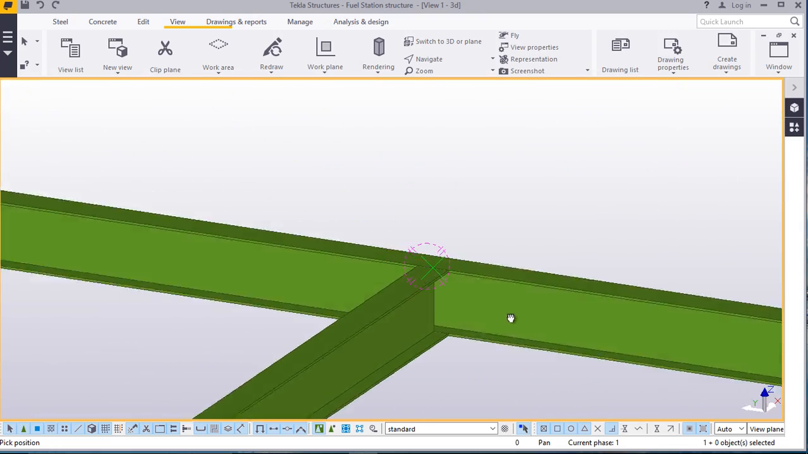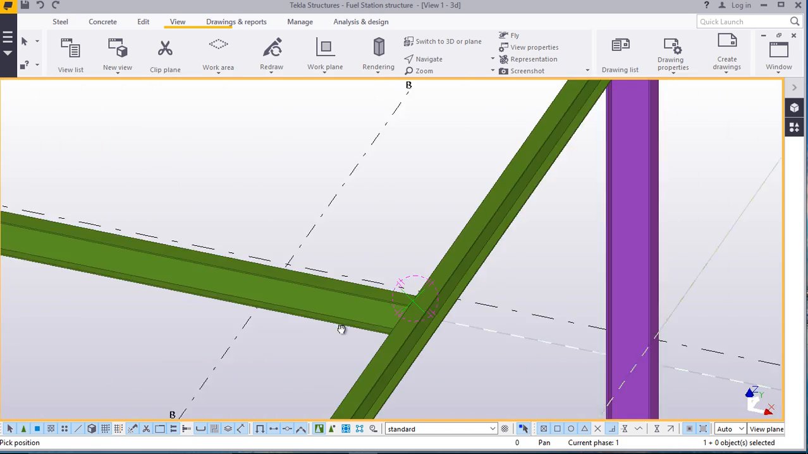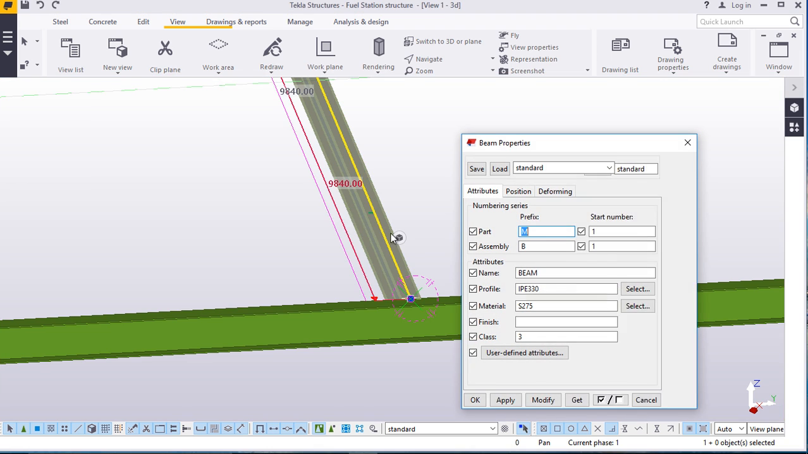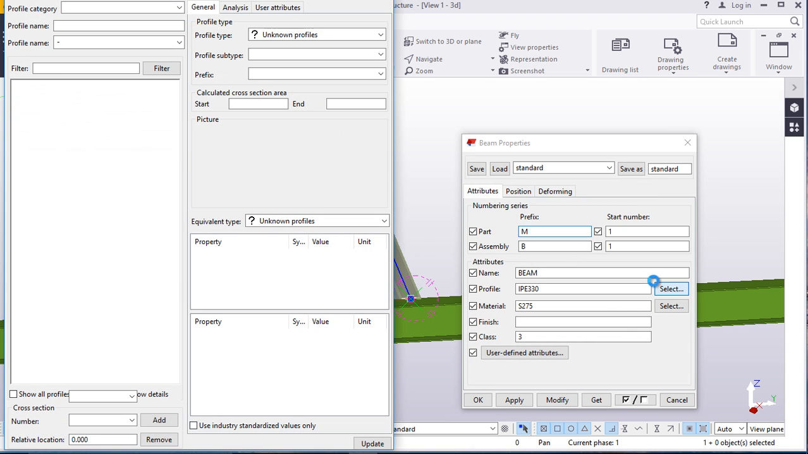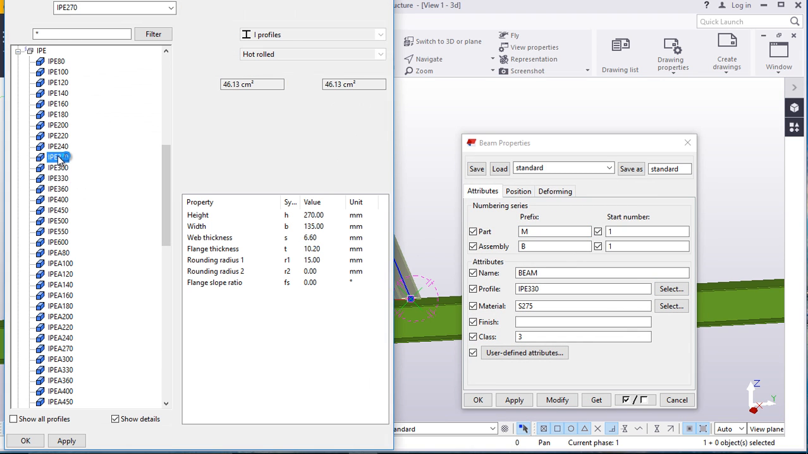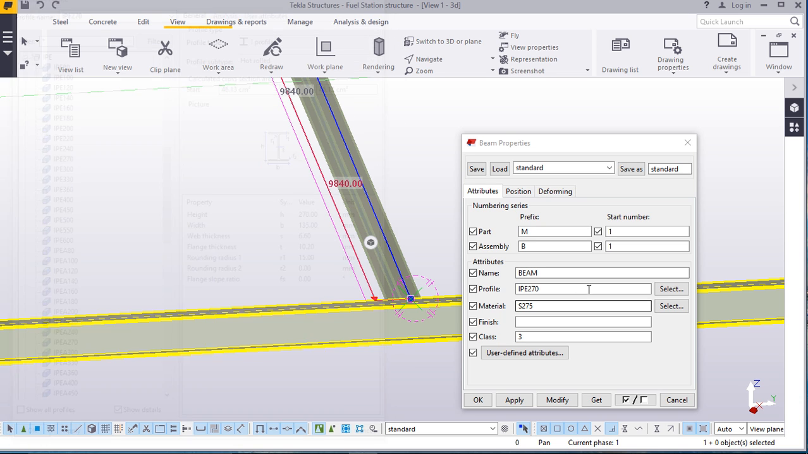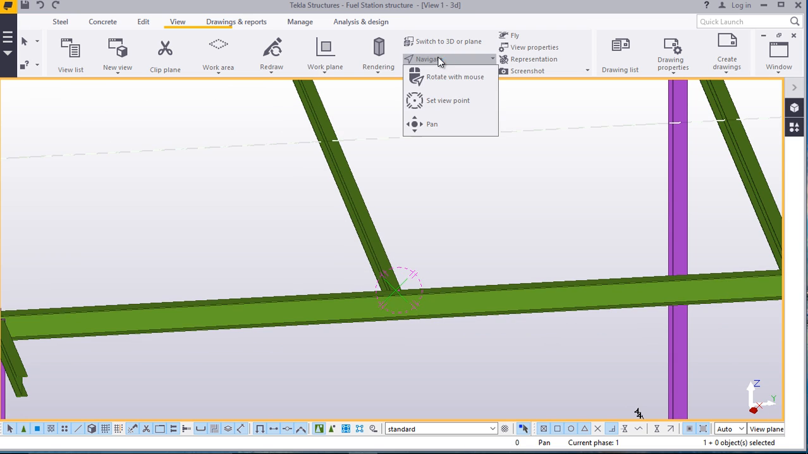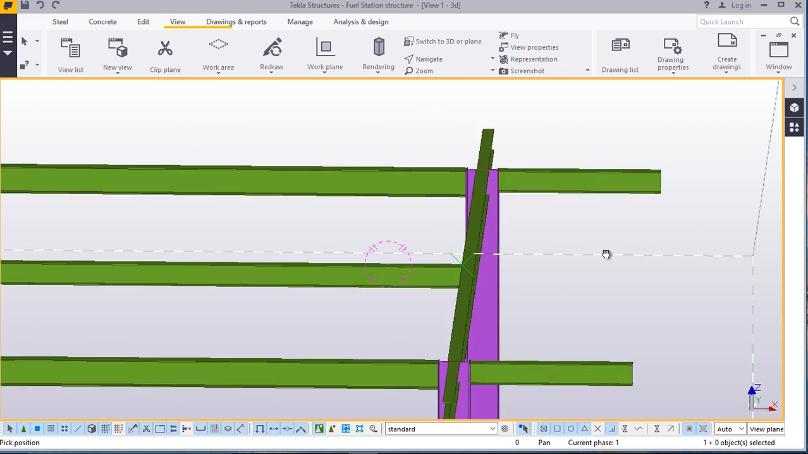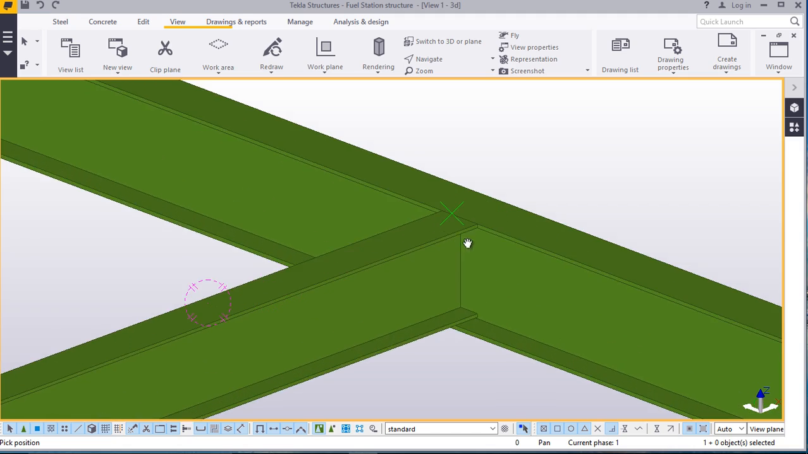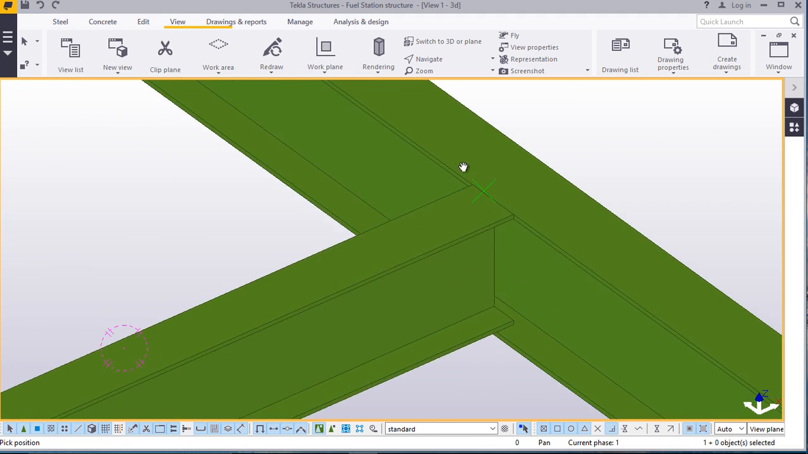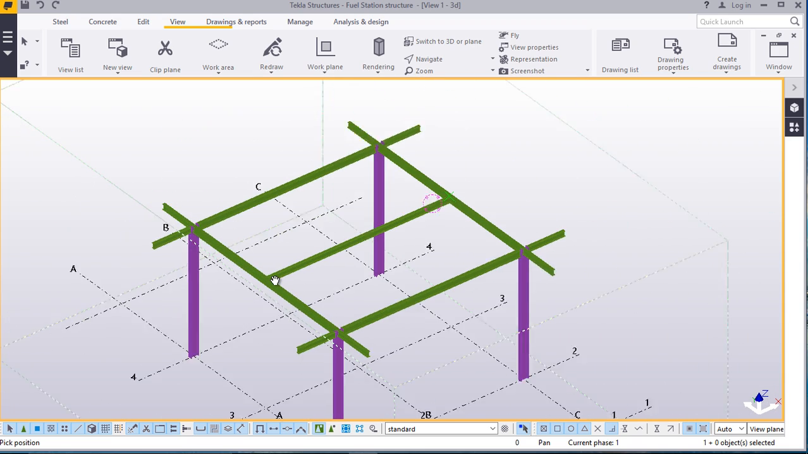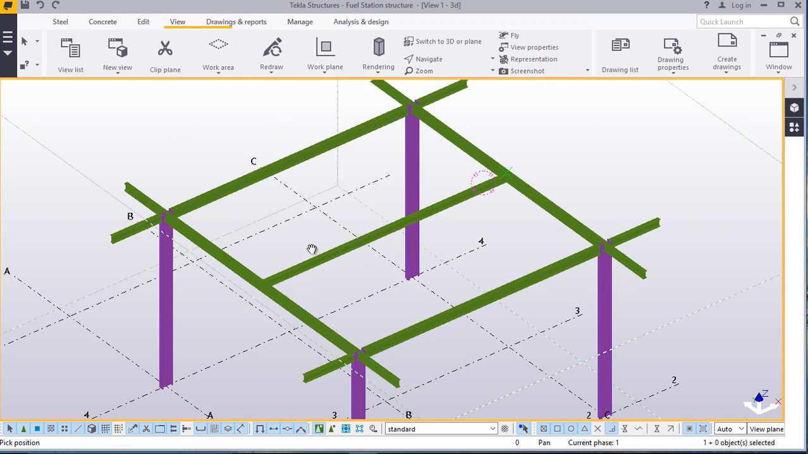Though we will shift it down slightly. Not really shifting it down. We'll change this member size to be 270 instead of 330. Now we'll double click on it straight away and change this to 270. Modify that and accept. Come to navigate, click there and rotate about that point. Perfect.